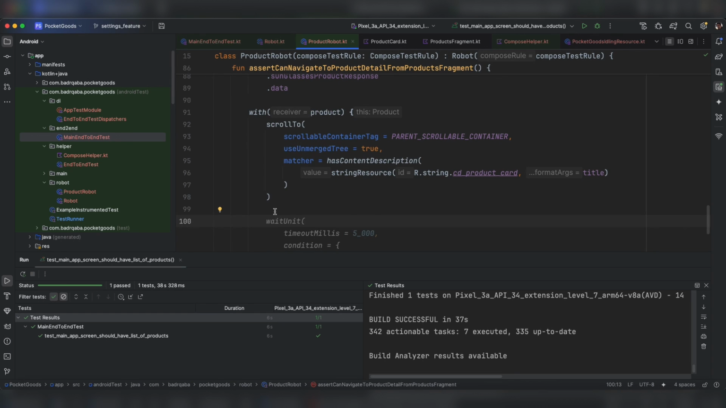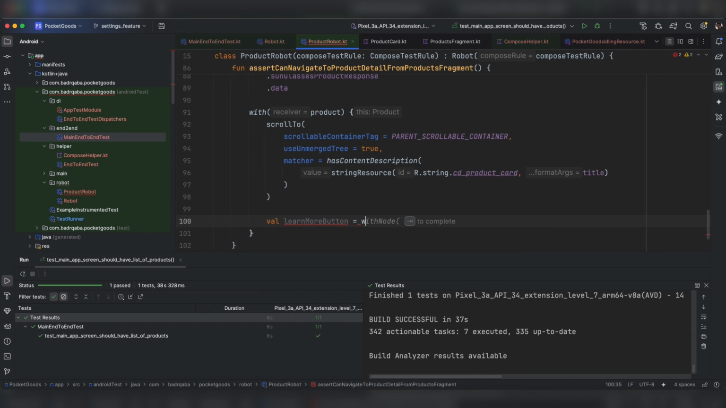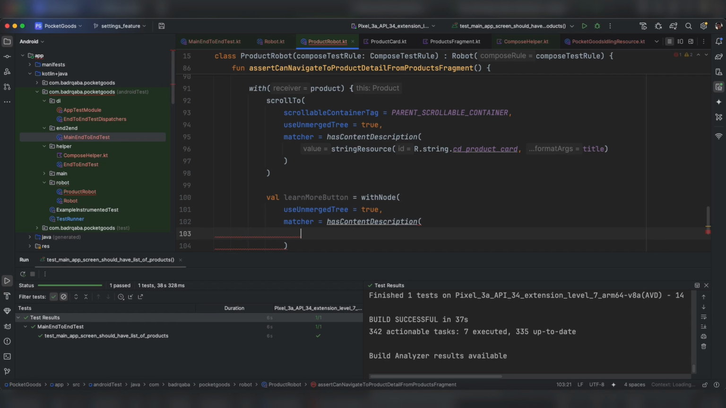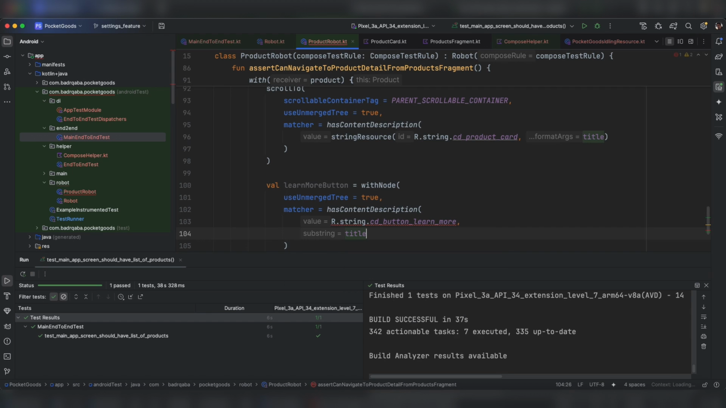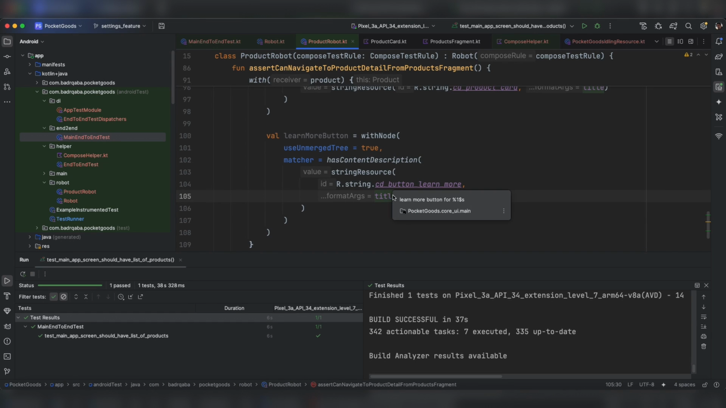Now we need to get the learn more button and perform click. Let's store this learn more button under this value. Let's call it learn more button by doing with node. The return type is of type semantics node interaction, so we can interact with this particular composable. We're going to use unmerged tree. And for the matcher, we have identified this particular button by this content description, button learn more. And we have to provide here the title as an argument. And I think that we have to do here the string resource. From here, you can see that it's very important to assign the content description for the composables in order to make them testable.